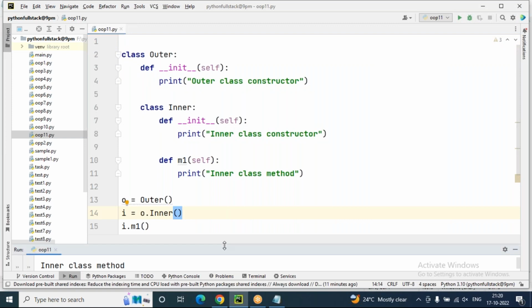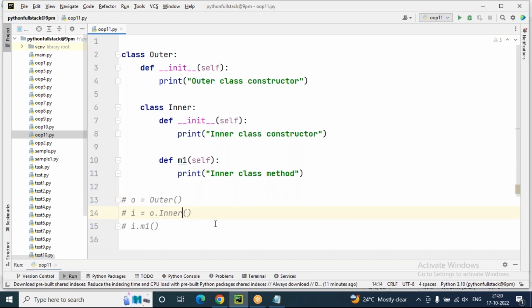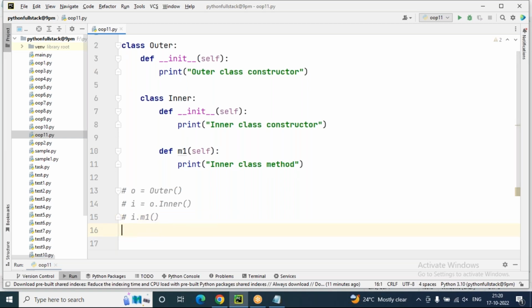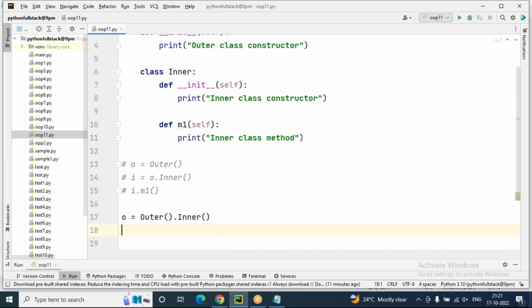But observe here, I'm commenting out all three lines: select all three lines and press Control forward slash. So this is commented out. Now this time you can see I'm trying to create only one object for the outer and inner. Suppose O equals outer dot inner. When we create an object for the outer class as well as the inner class at the same time, both constructors are going to be executed, sir.